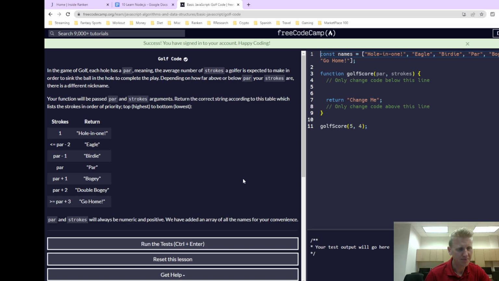So, does that mean 2 strokes is an eagle? No, par. Par is like what's normal for the course. So if it's par minus 2, this one always gets me because I don't understand golf. Par minus 1, par minus 2 is eagle. Right. Par is normal. This is bad. Then we start going bogey, double bogey, go home.